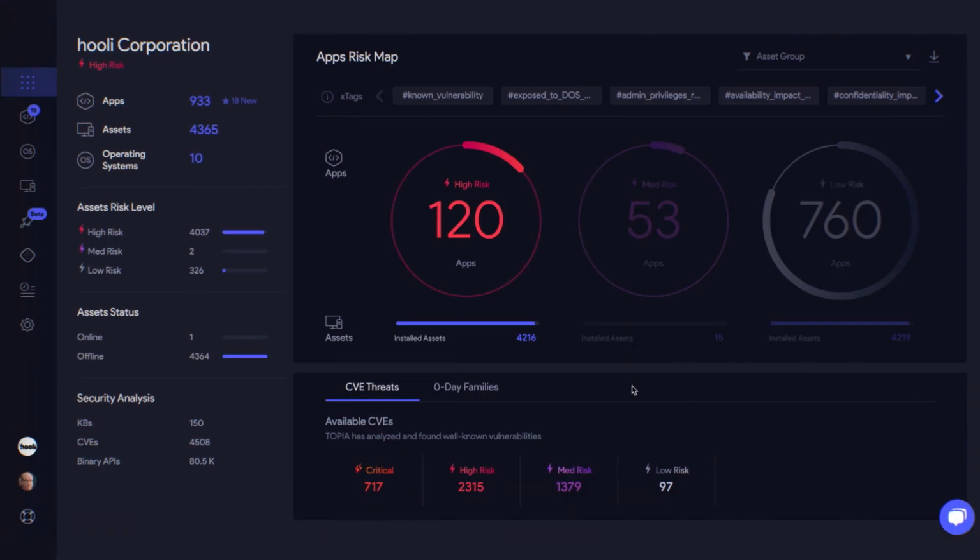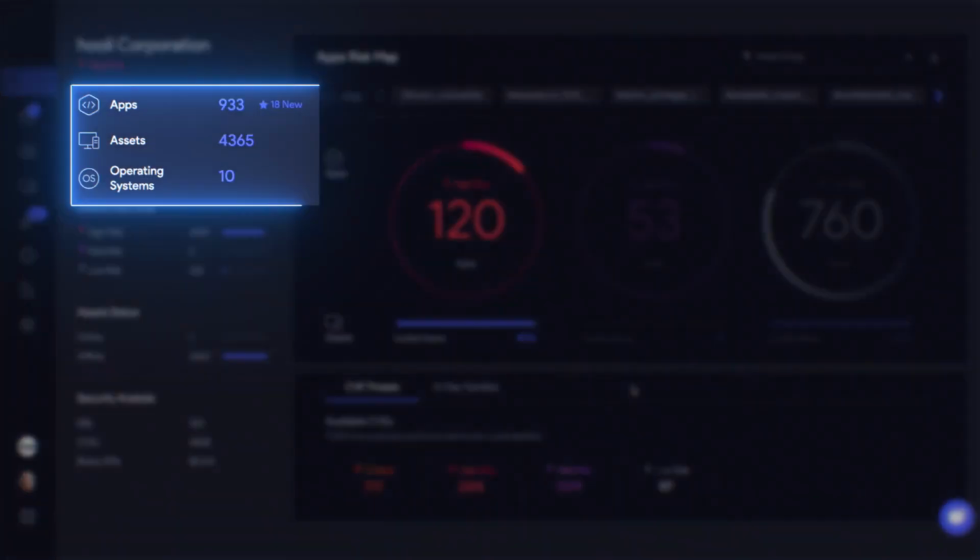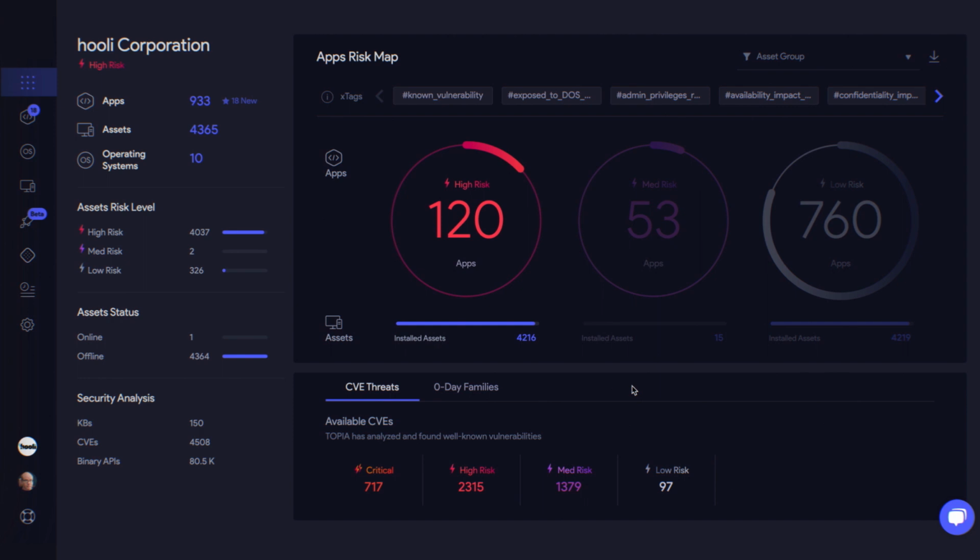vRx continuously keeps an updated inventory of all apps, assets, and operating systems in your network. This way, it knows exactly when, where, and how threats arise, and can offer solutions to mitigate risk in real time. Let's knock out the basics first.